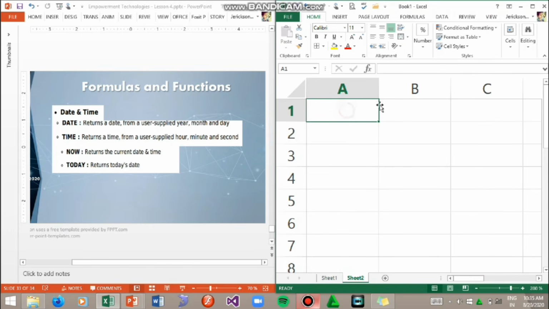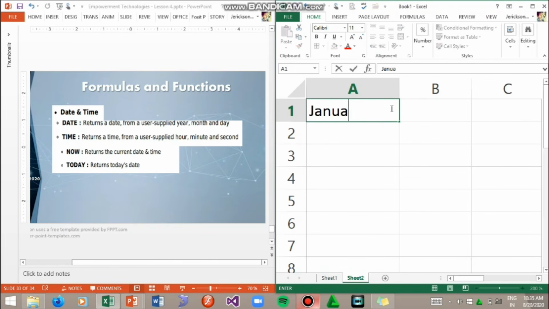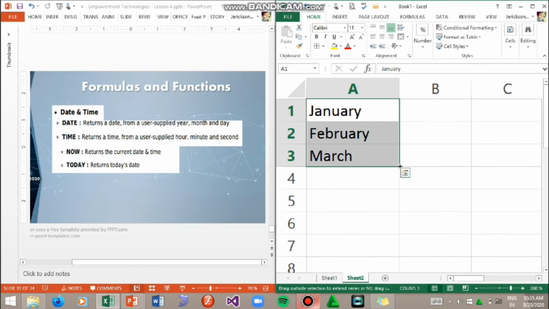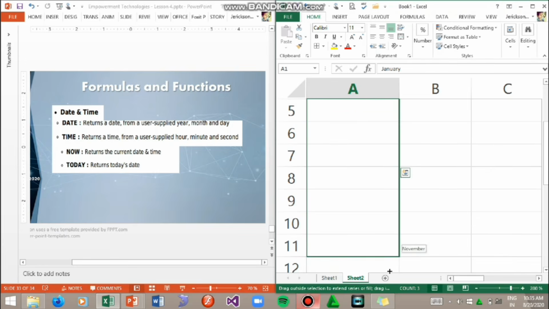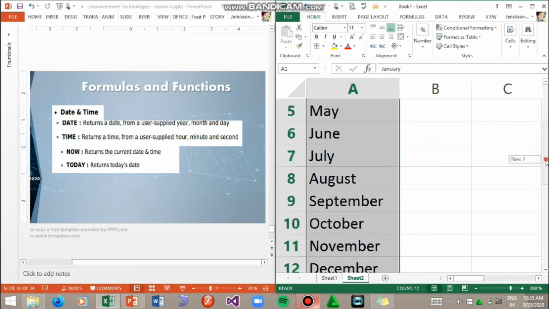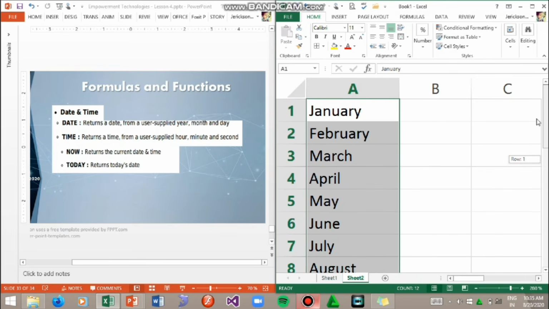Another one is on the months. For example, January, February, and March. Then we just need to highlight them, click the black cross, and drag until December. So that's how you place months in MS Excel.